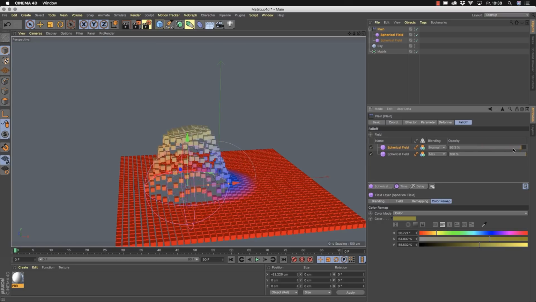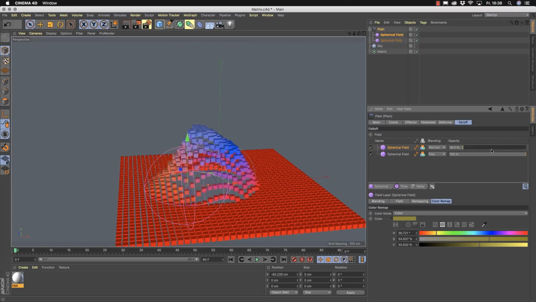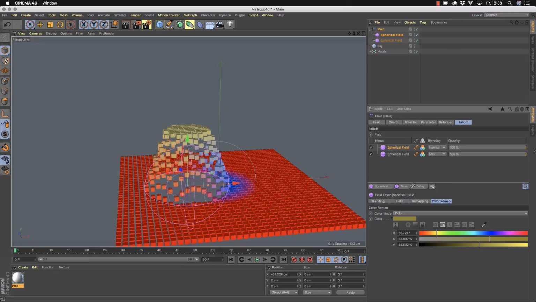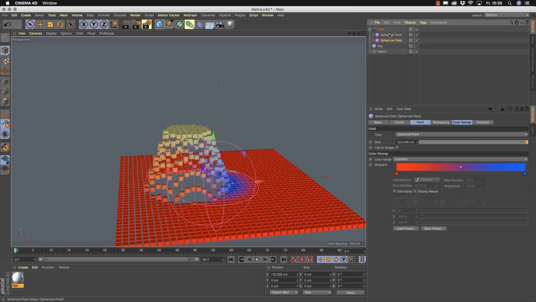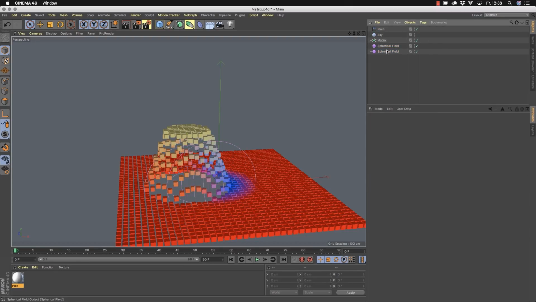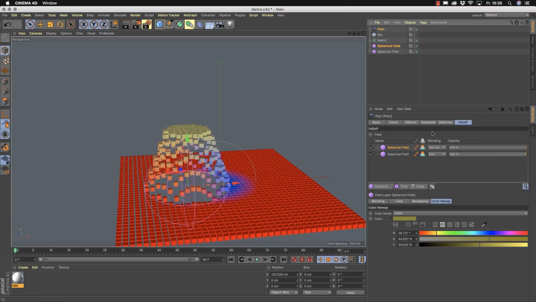Also, you have an opacity here, which is really useful for some effects. And like I've said, you can now use these two fields on other objects at the same time. You only have to add them into the fall-off list of the other objects. These are the basics behind this fall-off.